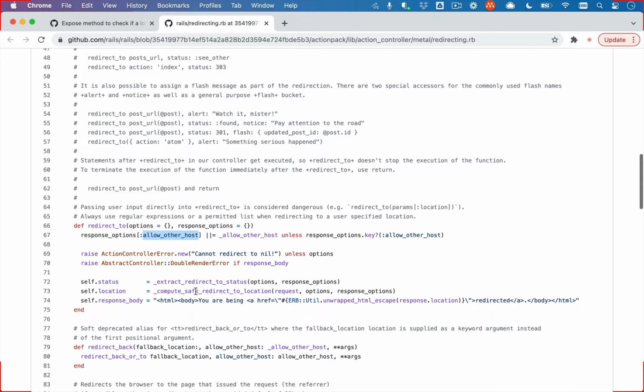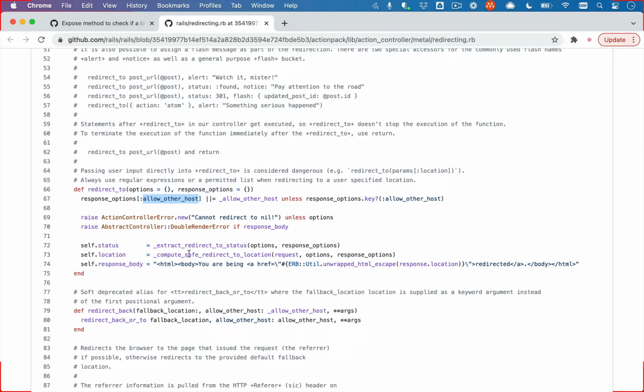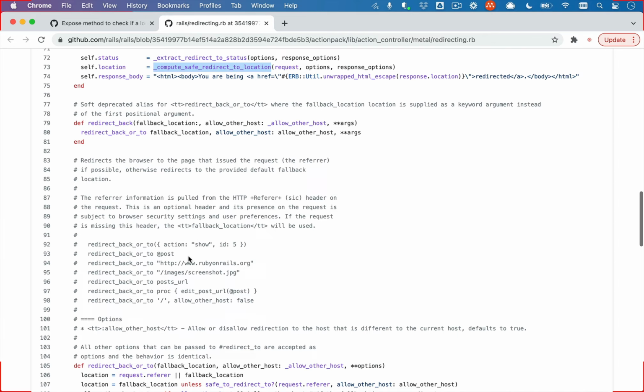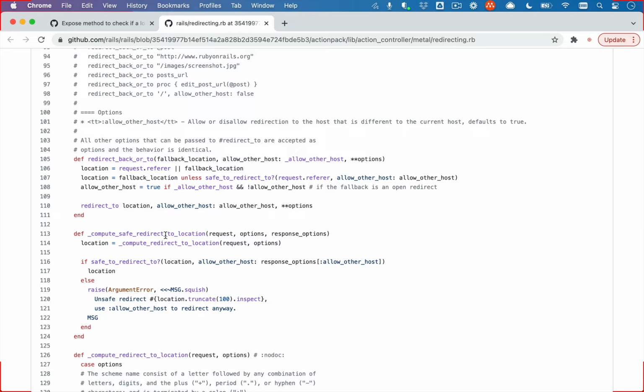So then compute_safe_redirect_to_location is probably the one that does most of this work, which is right here. It checks to see if it's a safe redirect, and otherwise it says unsafe redirect, use allow_other_host to redirect anyway. Interesting. I feel like that message could even be changed a little, like allow_other_host: true, to show you exactly what to pass to the method.